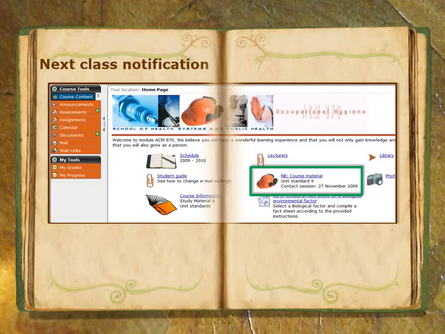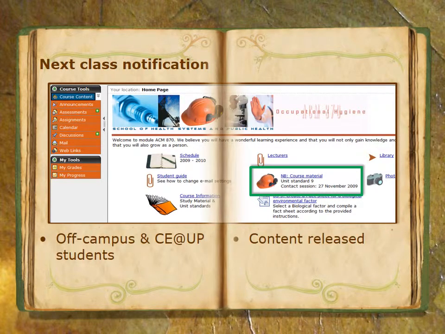Next, contact session notification on the home page. This notification on the home page is especially used for off-campus students and CE at UP delegates. A link is provided with the notification to learning material which will be discussed during the contact session. PowerPoint presentations related to the specific session are also provided to prepare for the contact session.